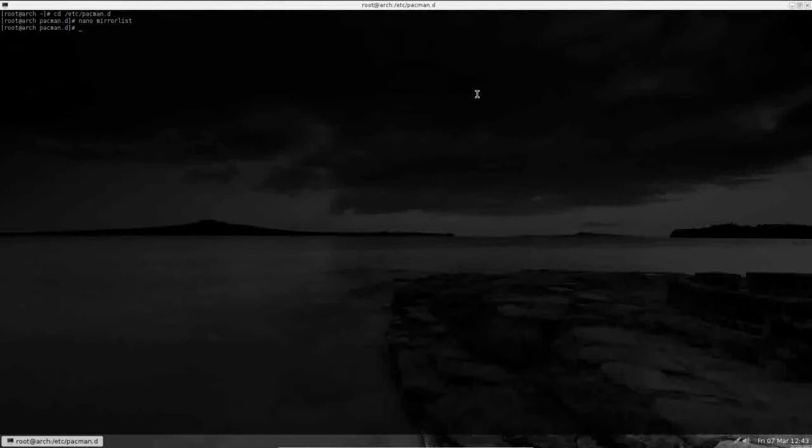Let's go ahead, since we're working with the basic mirror list, the default mirror list, let's rename that. And the way you rename a file in Linux is you're going to move. So mv mirrorlist, and let's call it mirrorlist.old. That'll work. Now we're going to do some changes.